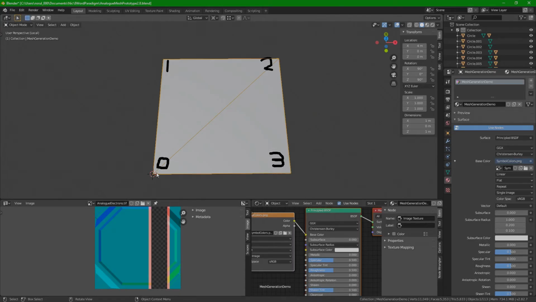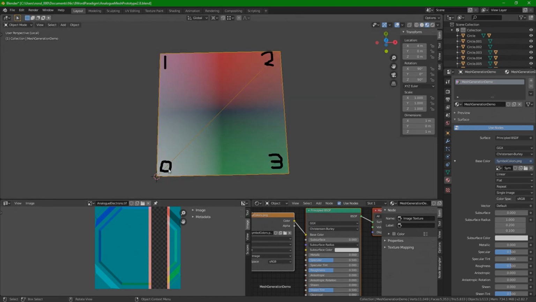So the important thing about this is that they go clockwise from the normal side. So you can see this is the back of the mesh, this is the front. So we need to go clockwise here, and it doesn't matter if we start on 1, 2, or 0, as long as they go in that order, 1, 2, 0, it will draw correctly.